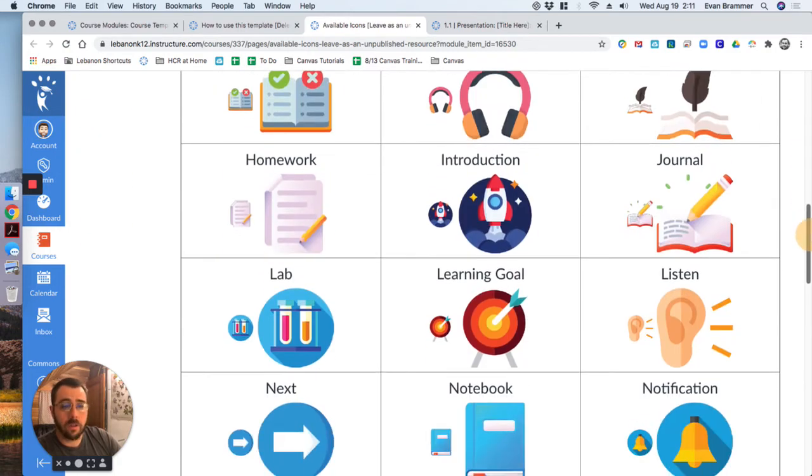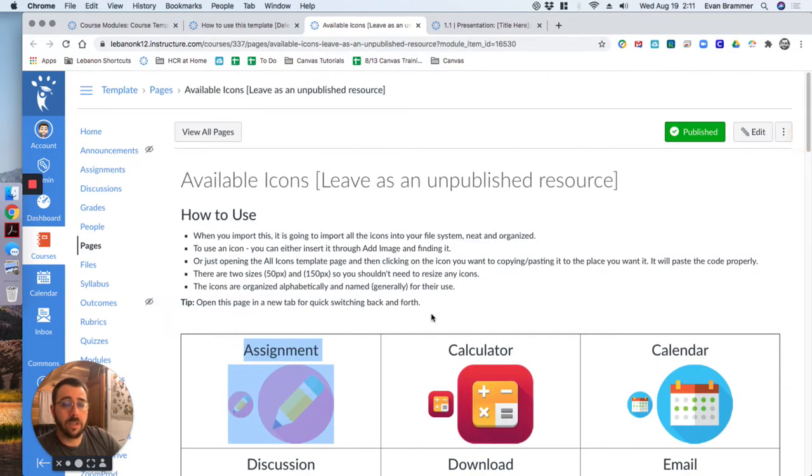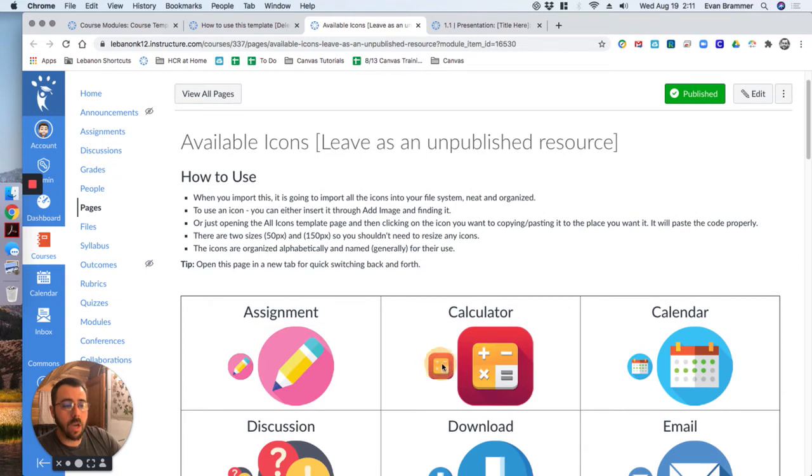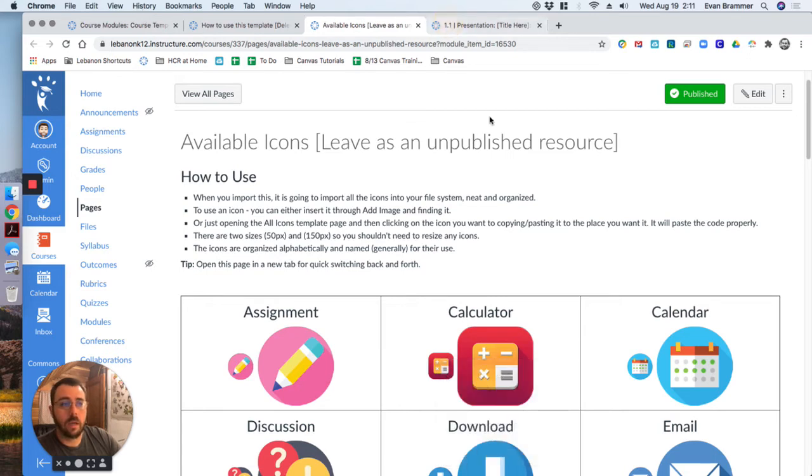Again, you don't have to use these icons, but they're here. And when you import this course template, all these files are going to automatically go into your files, so you don't even have to insert it. You can literally just copy this, hit copy image, and go and paste it into your individual page.